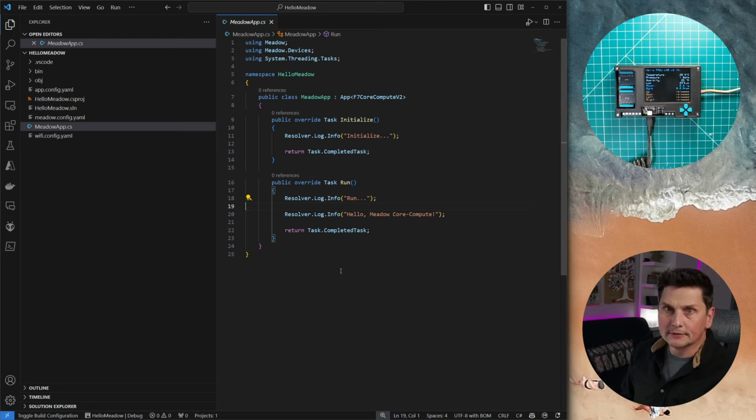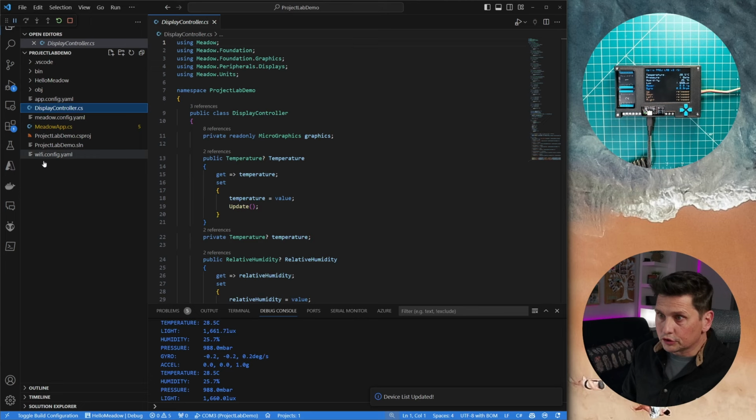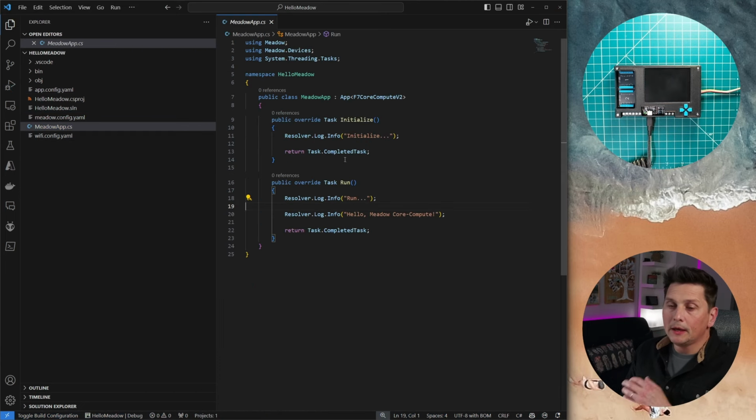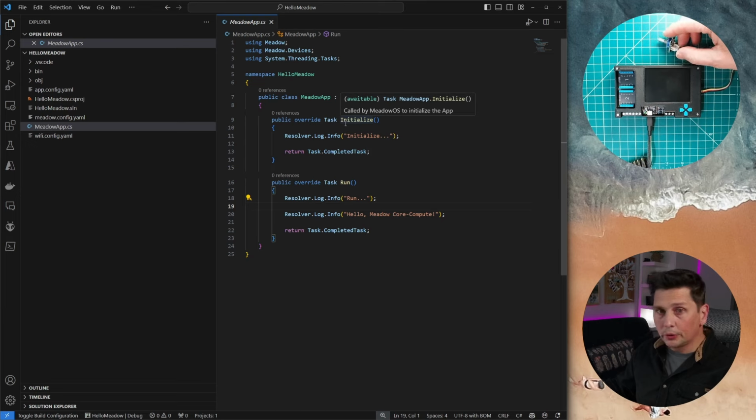It doesn't matter that something is running. What I'm going to do actually is stop the debug on the other application. Where is my Project Lab app? It's here. I'm going to stop the debug, close this one. Okay. So this little rotary encoder, I'm going to leave it over there.